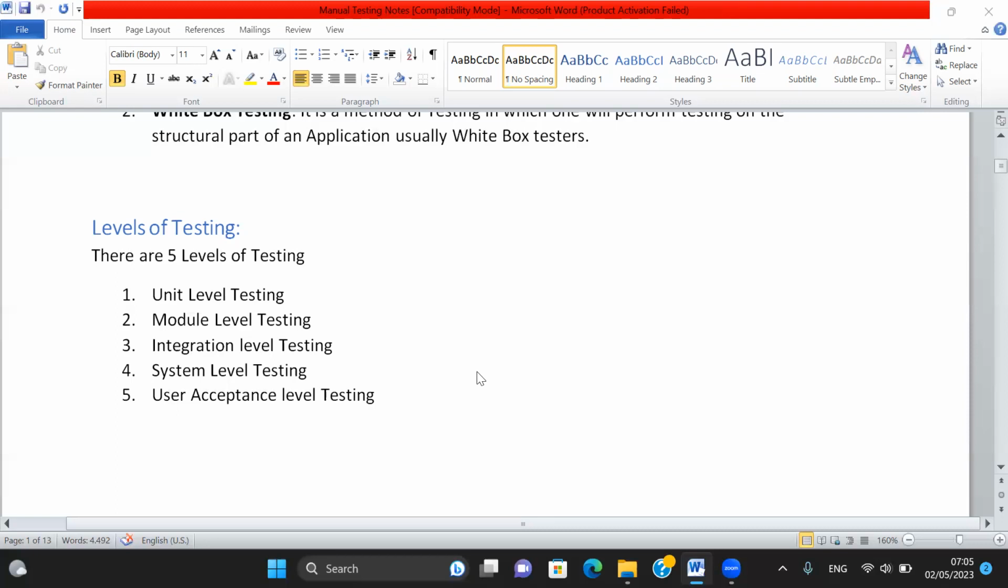Now, who will do this unit level testing? For example, Farhana was testing 2 plus 2 is equal to 4. Now, who has developed this 2 plus 2? The developer has developed it. Yes or no? How did he develop it? He has written some programs. Yes or no?